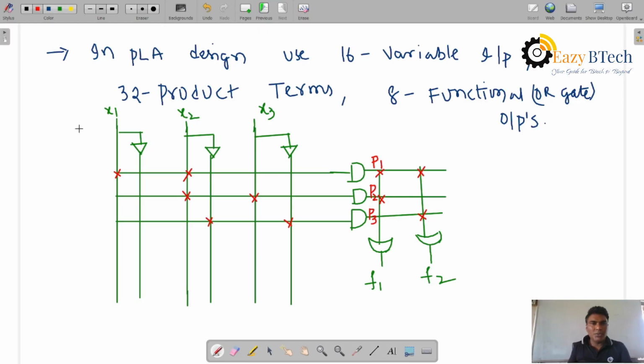for 3 input variables. So these are the inputs: input variables x1, x1 complement, x2, x2 complement, x3, x3 complement. We can also say this is a bubble representation, complement of x1, x2, x3. Then the product terms, then the functional outputs. So the AND plane, OR gates, and these are AND gates.